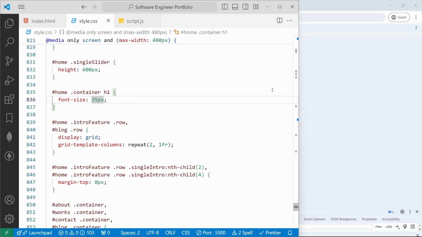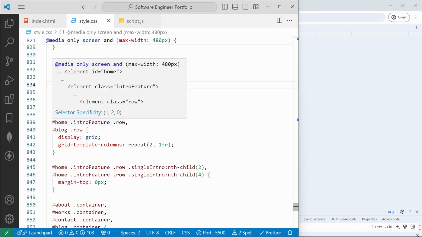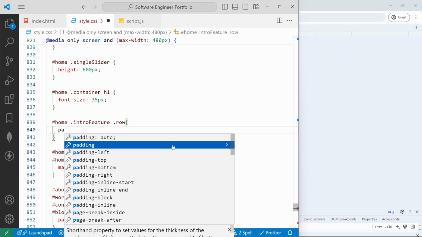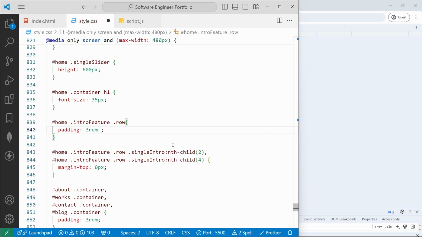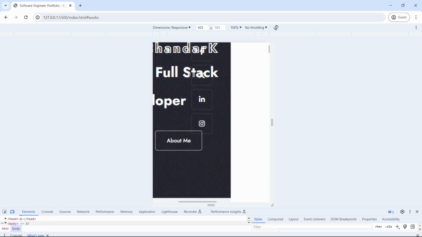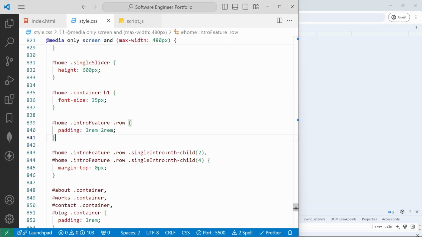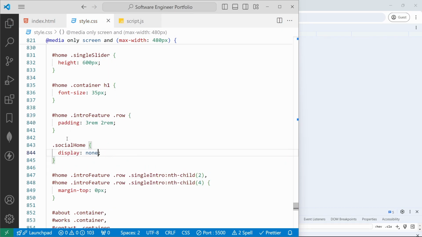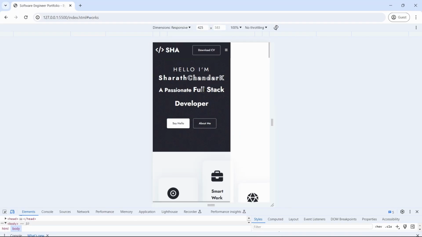And then next thing, I need to change the intro feature row. I will set the padding to 3rem, then 2rem. For this mobile view, we are not going to show these icons here because it was merged. So for the mobile view only, I will set this social home to display none. If I save and go to the browser, now we can't see that.